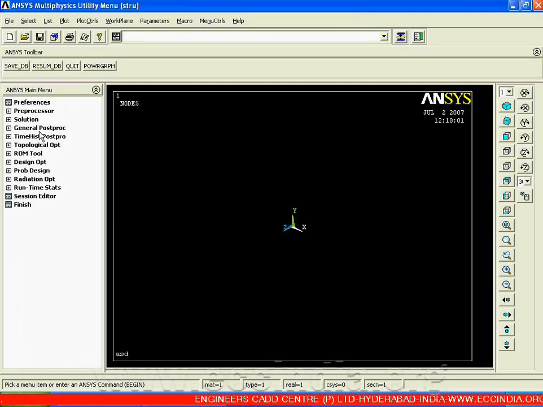Once your general post processor is over, if we are going for a transient or a dynamic analysis with respect to time, then instead of the general post processor, we should go for the time history post processor. In that way, we follow a sequence in the ANSYS main menu. Last and most important in the main menu is finish. Over here, we need to stop your solver. So this is the introduction required for the ANSYS main menu.